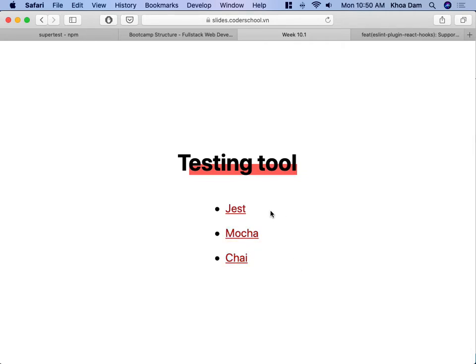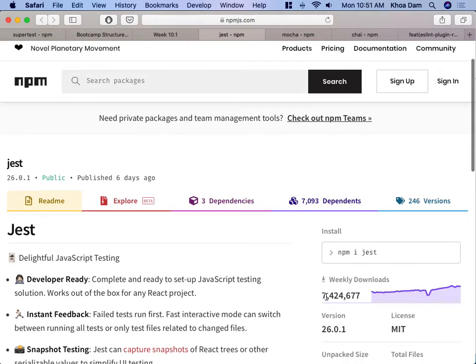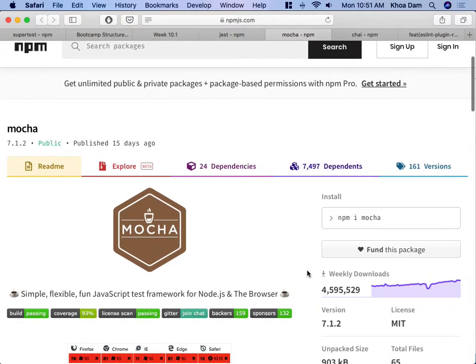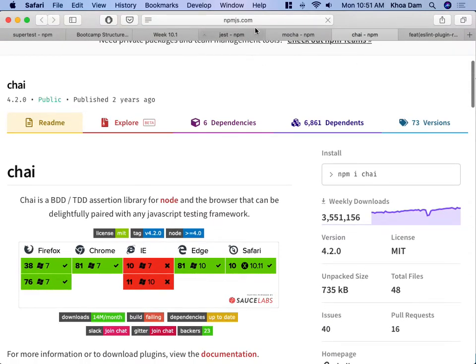Okay, so today we will learn Jest because it's the most popular one. If you click on here, I actually linked to our repo here. There are like 7.4 million downloads per week for Jest. Mocha is just 4.5 million, and Chai is only 3.5. Jest is very popular, that's why we learn Jest.